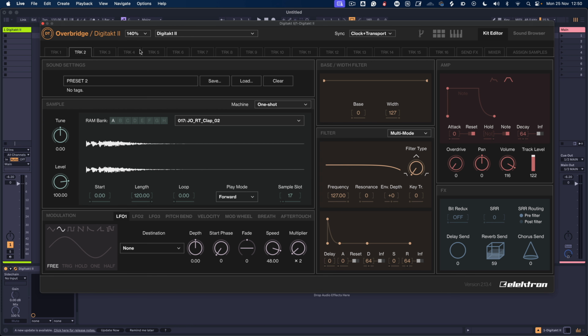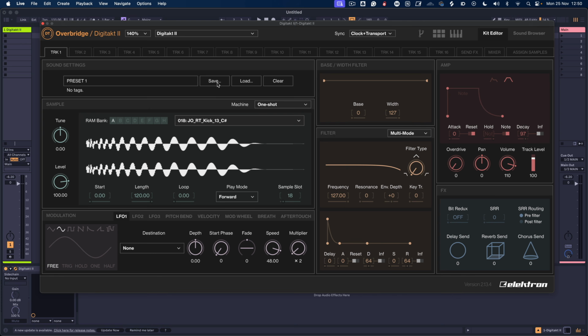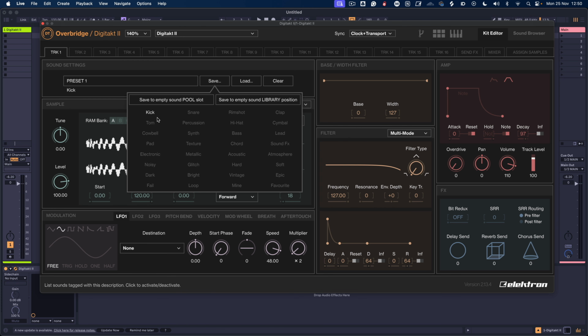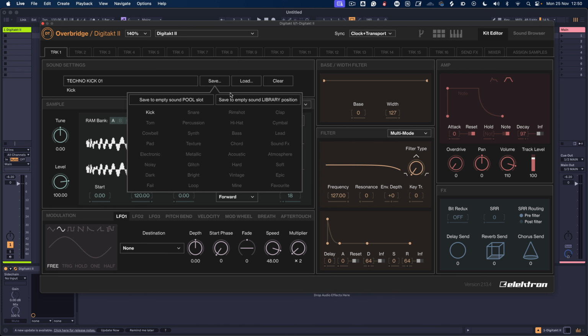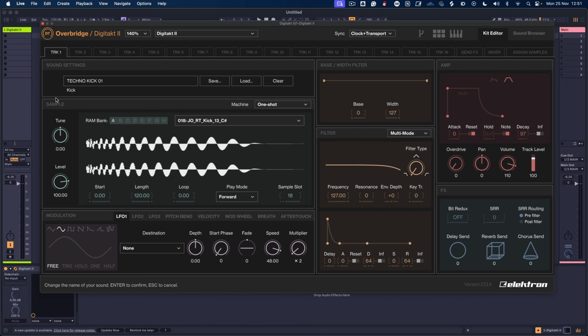So yeah, you can basically go in these, and I could save each of these if I wanted to. I could go save, and then I'll say it's a kick. And then if I want to change the name of the preset as well, I could call it, say, Techno Kick 01, go save it as a kick, and then save. I can either save it to empty sound pool slot, or I can save it to empty sound library position. So I won't save it at the minute, I'll just leave that.